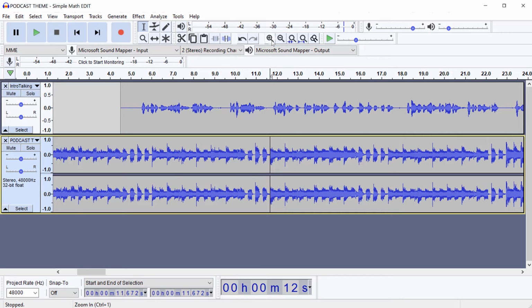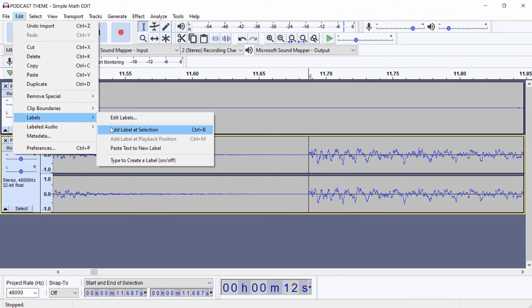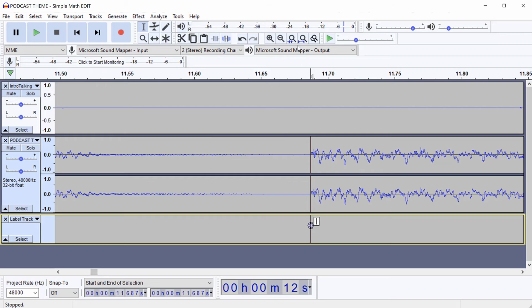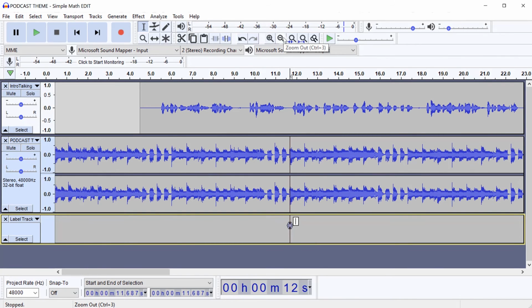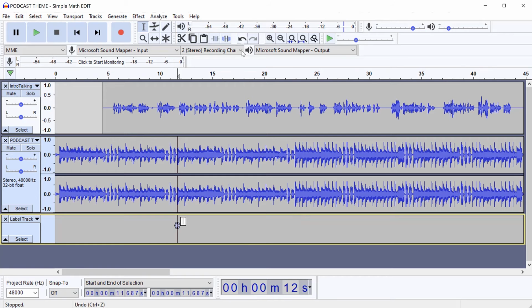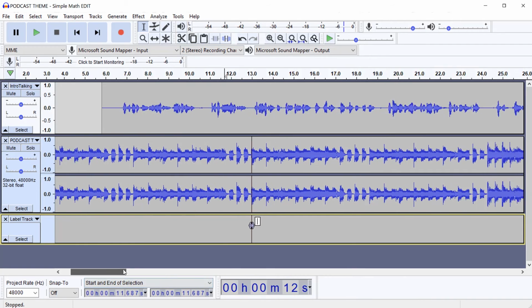Zoom in on the start point of this chord progression, and right before the sound wave first spikes, click on the selection tool, then click Edit, Labels, Add Label at Selection. Just like before, this will produce a label track right below the music where we now have marked our first edit point. Repeat this step with the endpoint of the chord progression section.